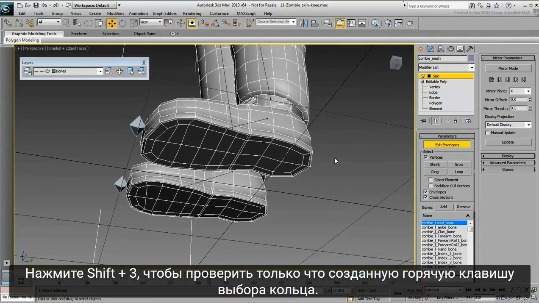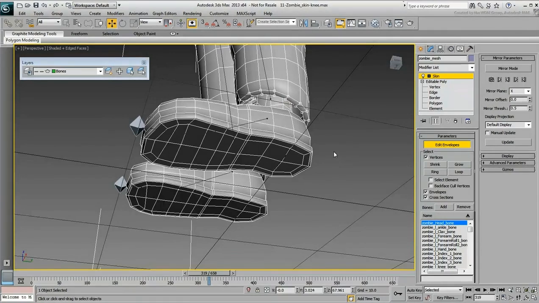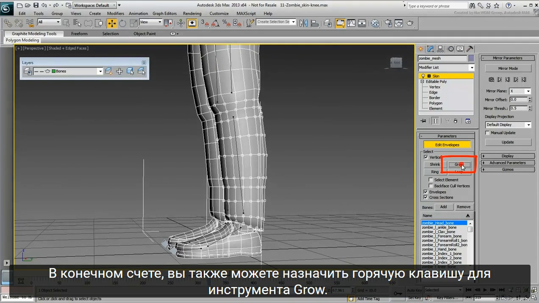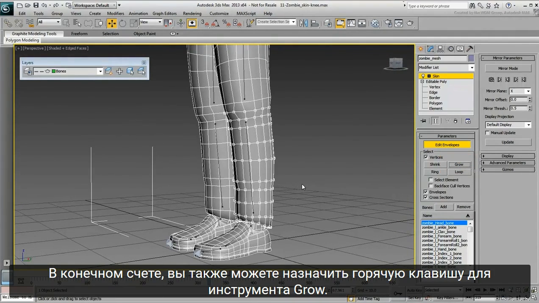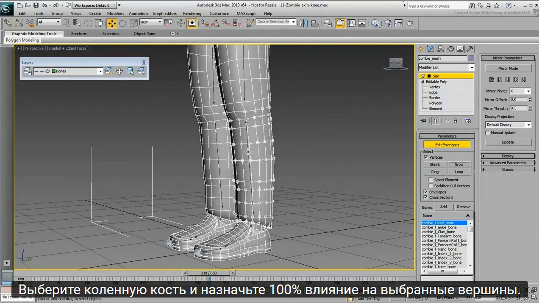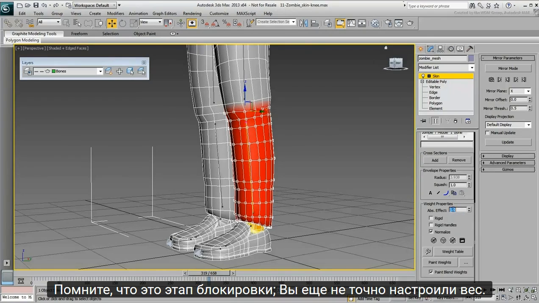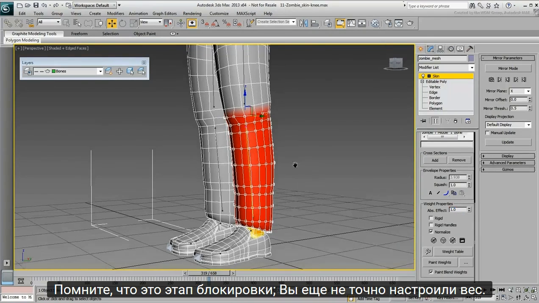Press Shift-3 to test the ring selection hotkey you just created. Click the Grow button a few times to select all vertices up to the knee. Ultimately, you may consider assigning a hotkey for the Grow tool as well. Select the knee bone and assign a 100% influence for the selected vertices. Remember, this is the blocking out stage. You're not fine-tuning the weights just yet.